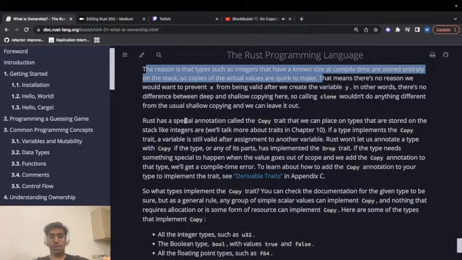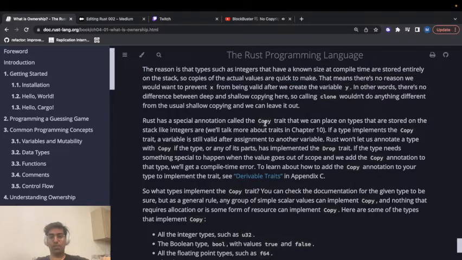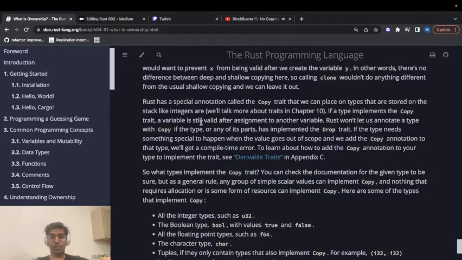So Rust has a special annotation called the Copy trait that we can place on types that are stored on the stack, like integers. We talk more about it in chapter 10. So for now, just remember that there is a Copy trait that can be placed on the type. If we implement the Copy trait, a variable is still valid after assignment to another variable. Rust won't let us annotate a type with Copy if the type or any of its parts has implemented the Drop trait.